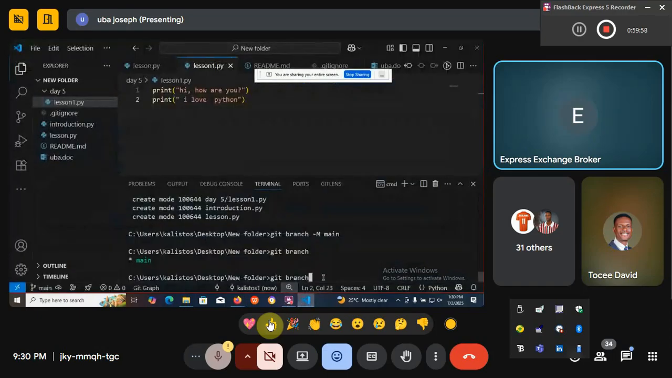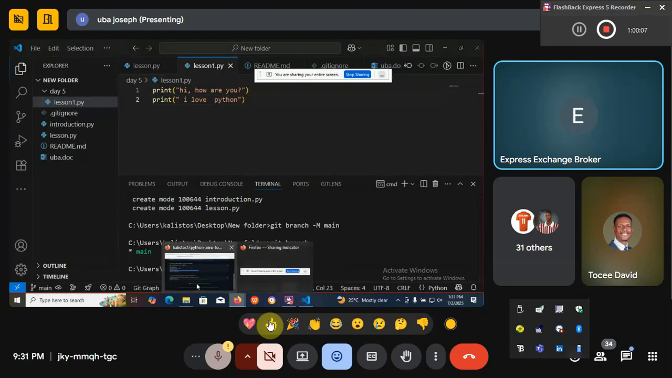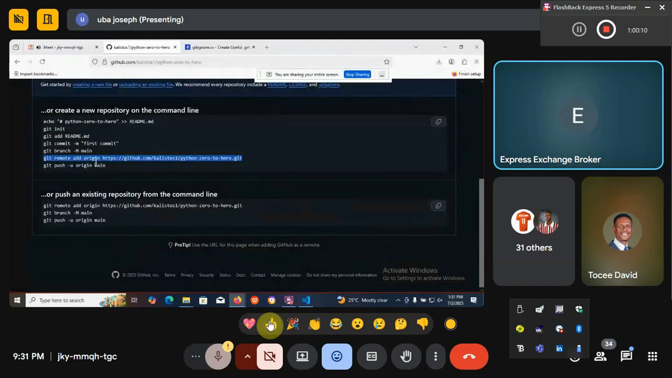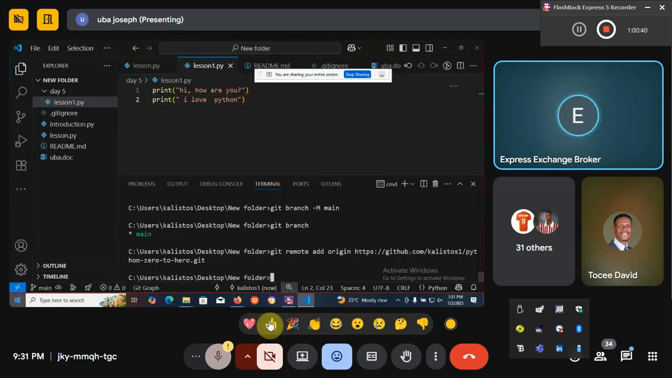I copied the code. The code there says git remote add origin, and it has the link to the repo attached to it. So I just copied it, and I will paste it here. Git remote add origin, then you put the complete link to the repo. So it has added it.